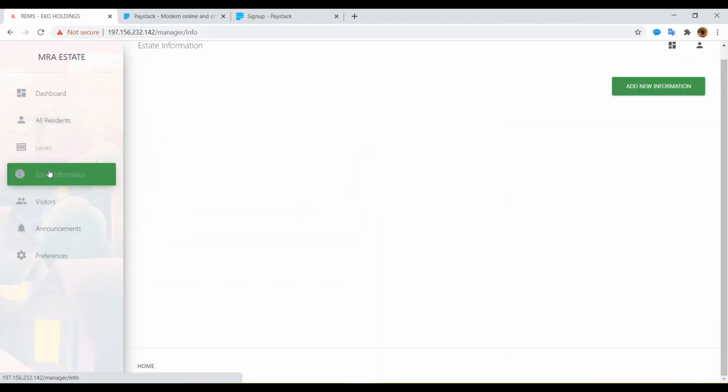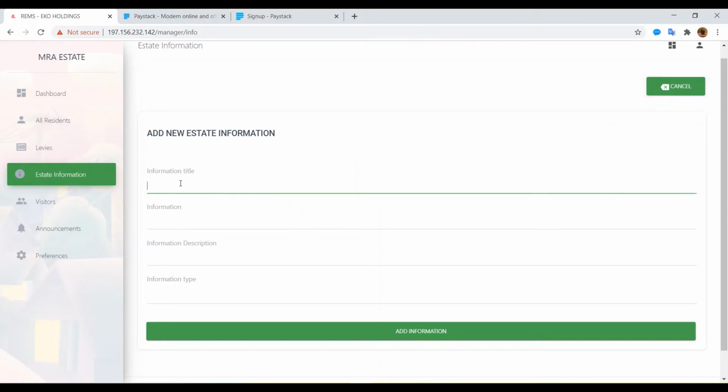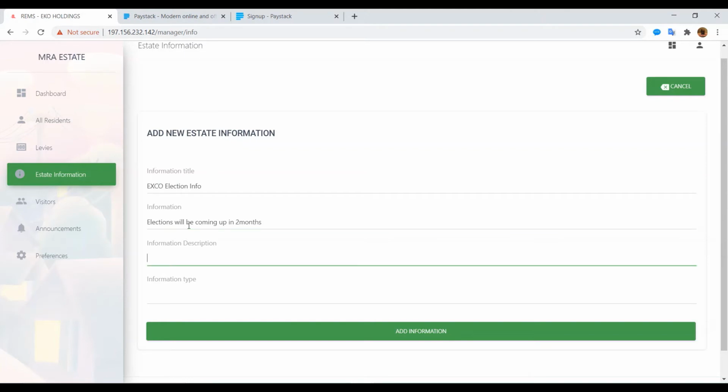So whilst we are still logged in as the estate manager, you could also put out estate information. Say for instance you have information that you want to put out on a notice board for residents or people who have activities or businesses within the estate or who use the platform. So we could say election type, information title, election info. Information is elections will be coming up in 2 months. It could be something more specific.